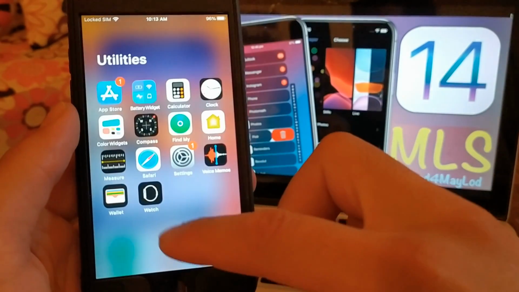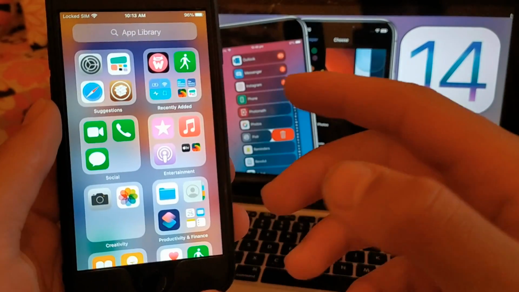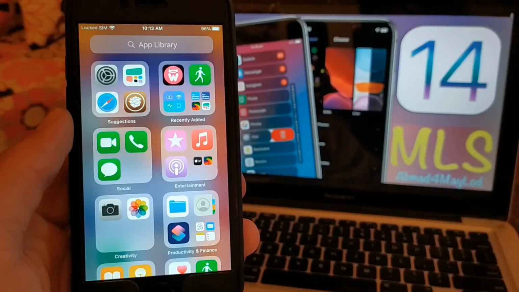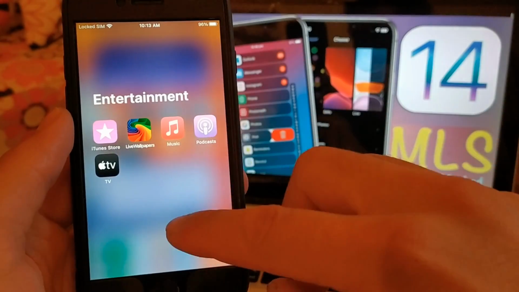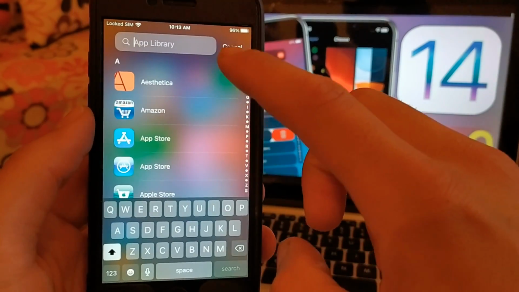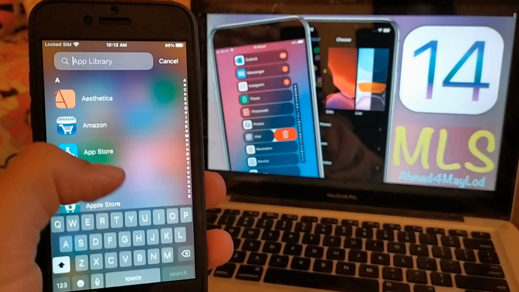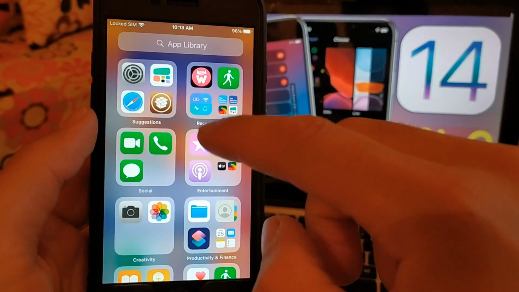But before I show you how to disable the app library feature, what is app library? The app library is a new way to organize your iPhone's apps introduced in iOS 14. To find it, simply swipe all the way to the very last rightmost page of your iPhone's home screen.